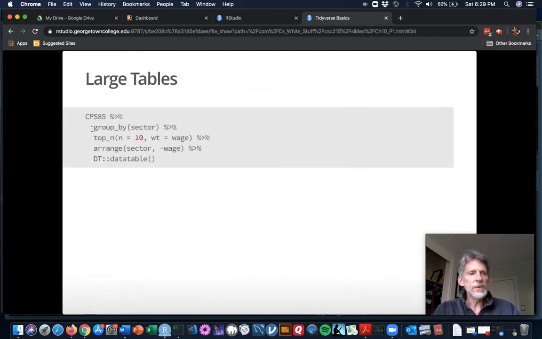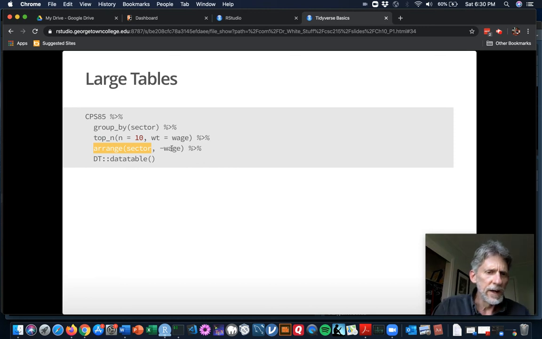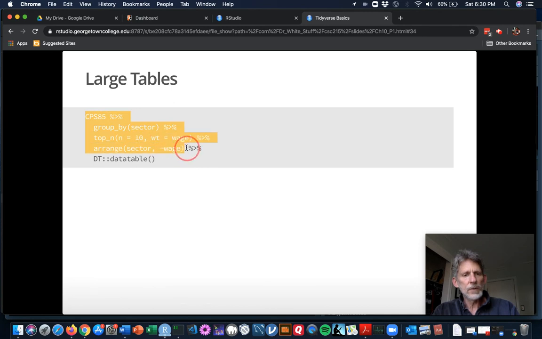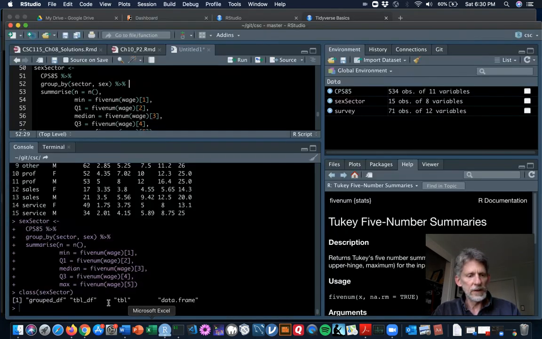For large tables, here what we're doing is grouping by sector and taking the top 10 wage getters within each sector. And then we're arranging the results by sector in decreasing order of the wage. That's what the minus sign does here. That data table is going to get piped into DT datatable. Now I'm just going to make the data table down here in my RStudio so you can get a look at it.